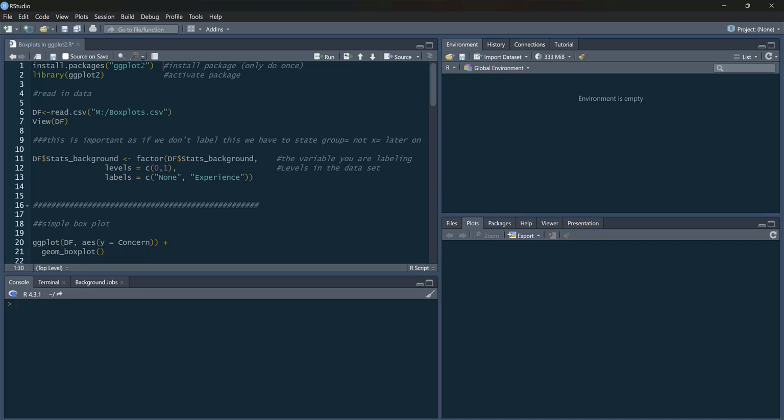If you haven't already got it installed, we'll need to install ggplot2 as a package. We only need to do that once. And then we do need to activate that package, so pull it out of our library. The data set is just called Boxplots, and it's available in the link below the video along with this code as well. I'm just going to read in this data from the CSV file, and I'm going to call it DF for my data frame.